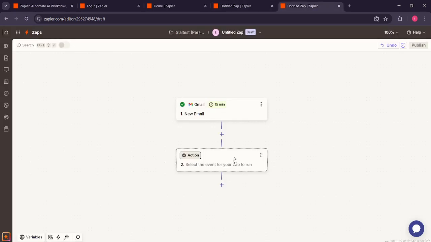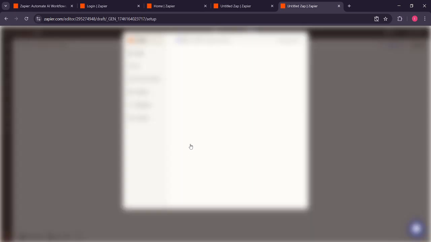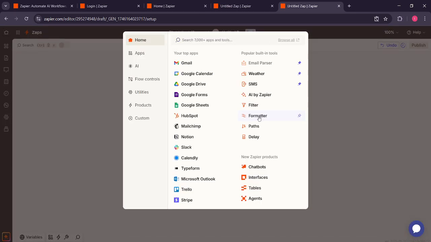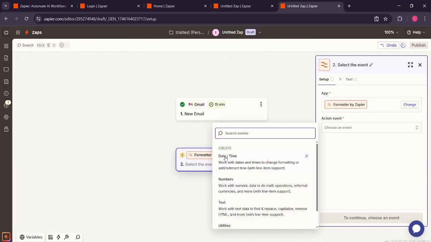Next, it's time to set up an action, which is the task that happens once your Zap is triggered. Click on Action from the flowchart and then select Formatter from the apps listed. Formatter by Zapier allows us to manipulate and transform data. After selecting Formatter, you will be prompted to choose an event, so click on Date, Time. This will configure your Zap to handle date and time formatting.